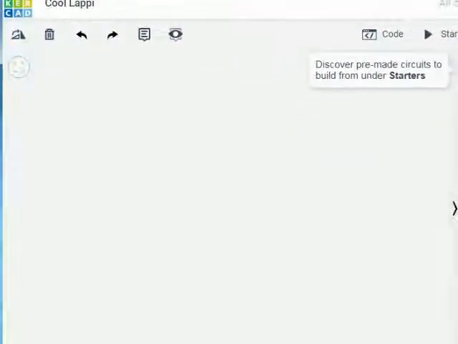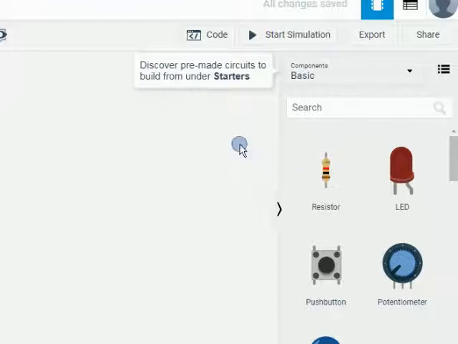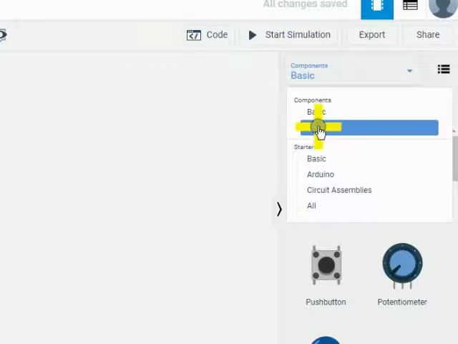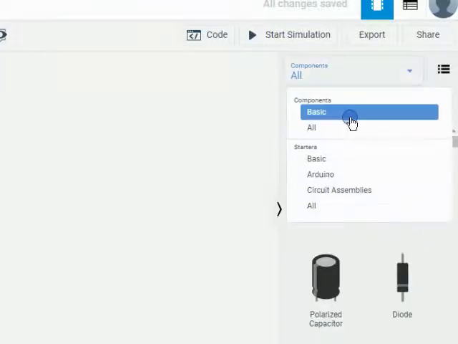Okay. Now you guys are going to notice that on the right side, over here, we have all these components that we're going to be using to build our very first circuit. And the very first circuit I want you guys to build is an LED light and turn it on with a switch. So you guys have here basic components, and you can click over here and have all components, which gives you more. But we're going to keep the basic components.